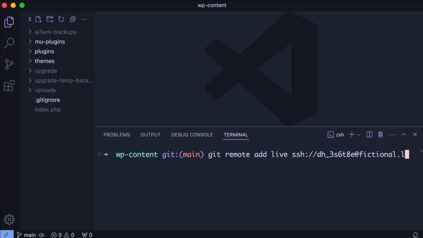So mine is fictional.learnwebcode.com. Yours will be something different, /home/. So I'm just pointing towards where that repo actually lives. So after home, it's / and then my username again, DH_3S6T8E. Yours will be something different, / and then the folder name was our repo. Right, that's where the bare repo lives on the server. So go ahead and press Enter.